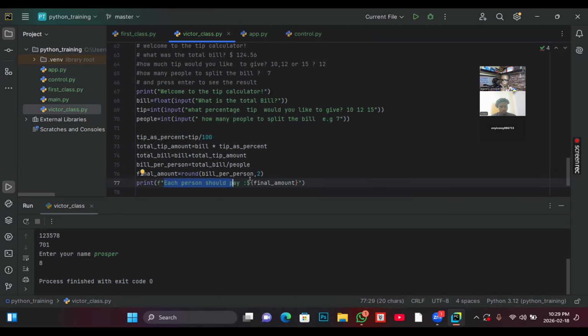So I can as well print it like this. I can just say print final amount. But there will not be any description that tells us the value we are getting, like this one that says each person should pay a certain amount. So if I run this code now, let's confirm if our calculator is working.